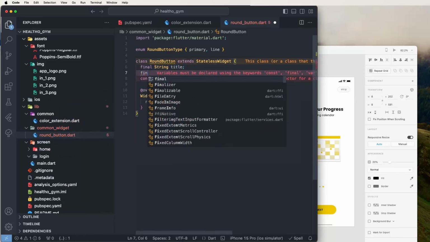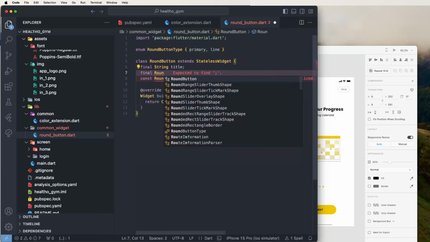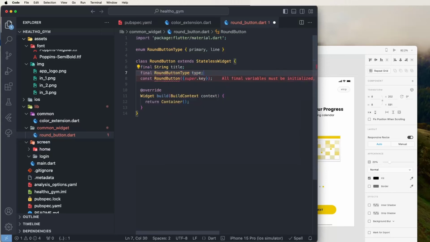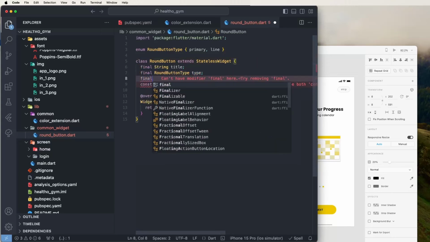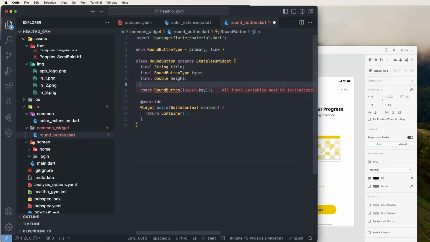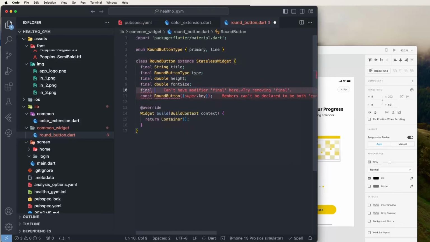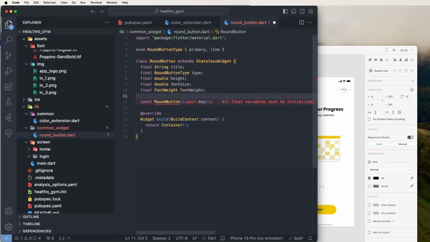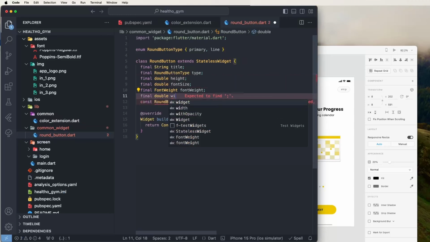Then after that we need the button round tabs, the button tabs, and set here the types like this. Then after that give the final variables and the height. Then after that we need the font size, double font size. Then after that need the font weight like this. And after that set the button width, give the double width.